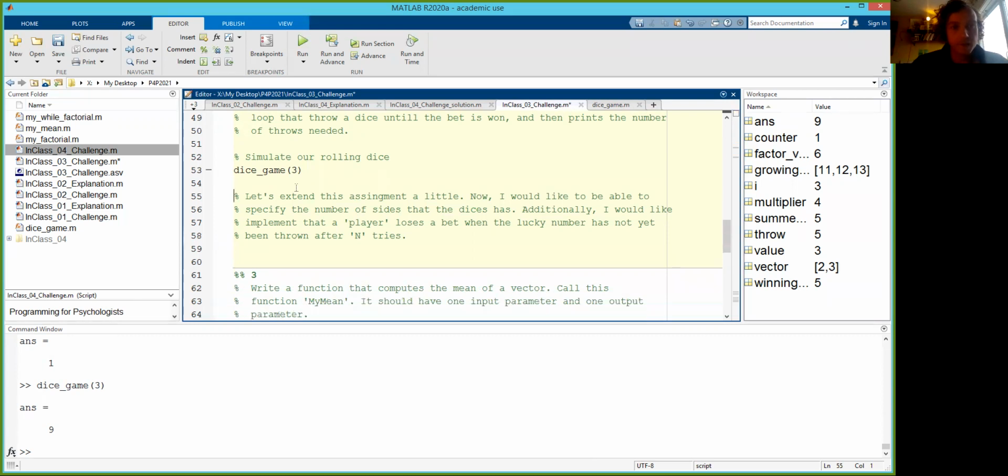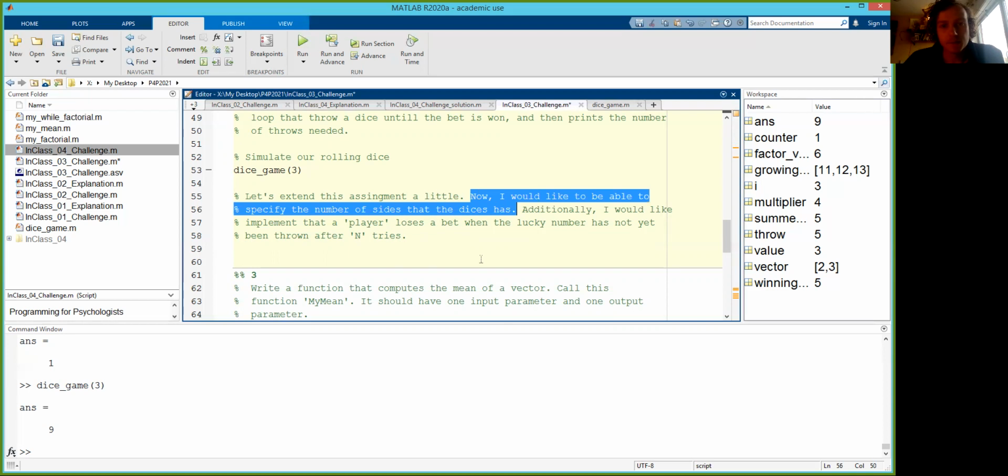So let's go to a little extension of this assignment, which even more demonstrates why functions are so cool and powerful. Let's extend this assignment a little. Now I would like to be able to specify the number of sides that the dice has. Additionally, I would like to implement that a player loses a bet when the lucky number has not yet been thrown after a number of tries. So let's focus on the first part of this question.